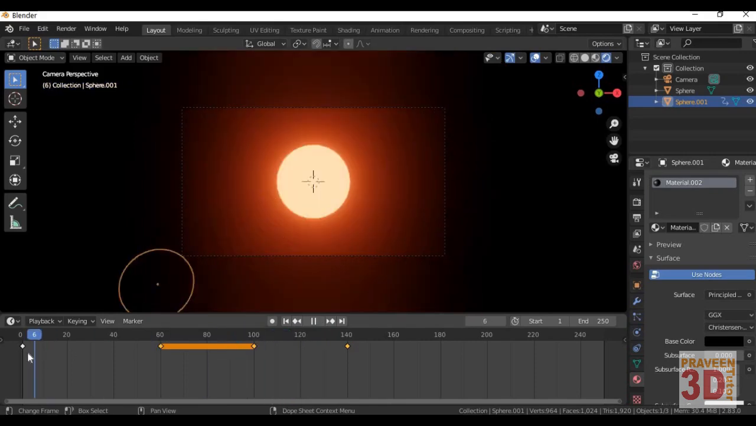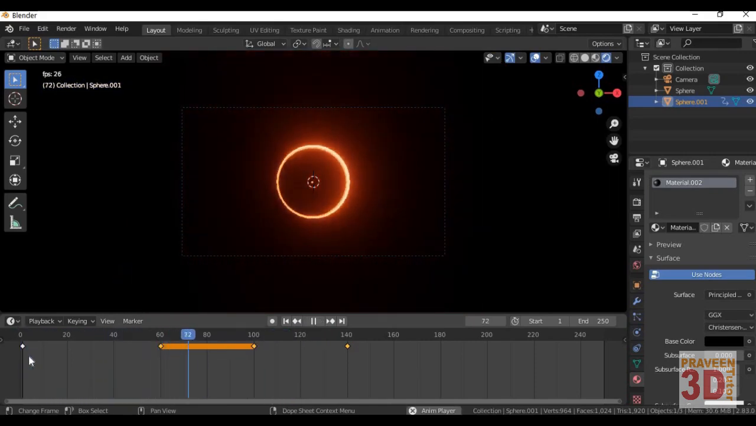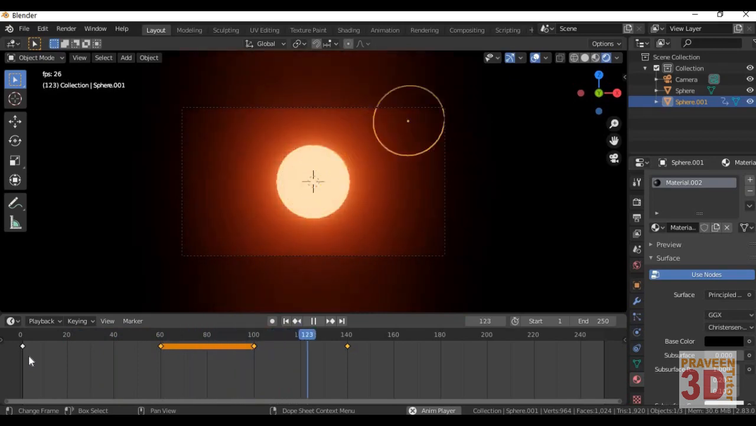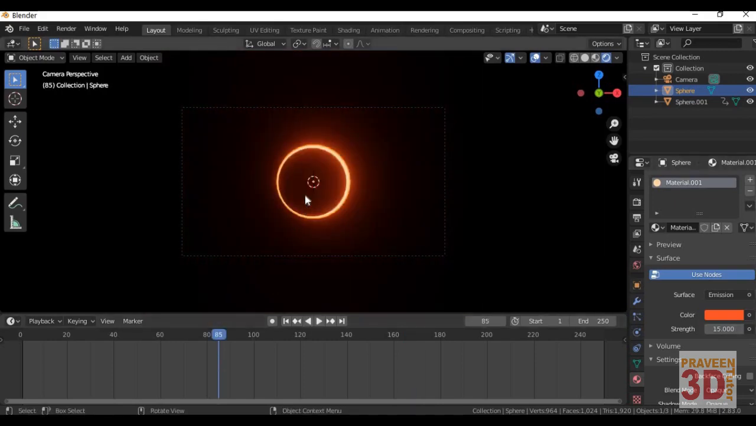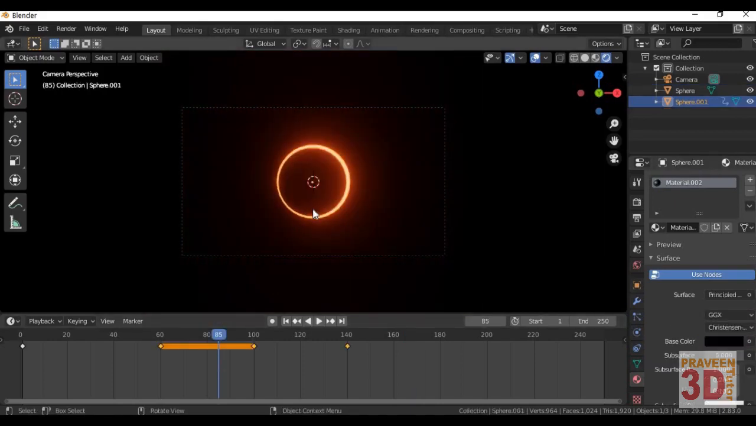So let's see how the animation goes. So the sphere comes and the eclipse occurs and it goes out. As you can see, the eclipse or the animation is moving too fast, and also the brightness of the sun is too big. So I'll reduce the brightness to 15 and press enter. Okay, then select the black sphere.